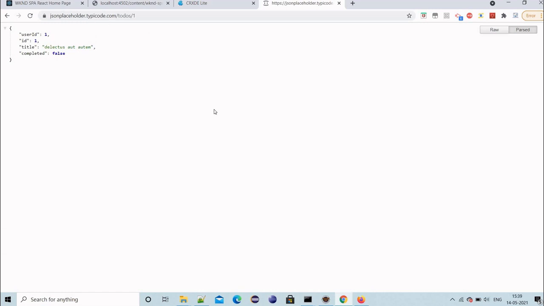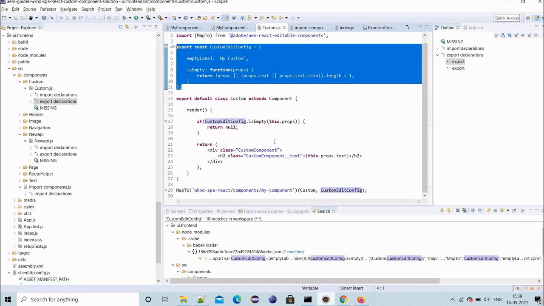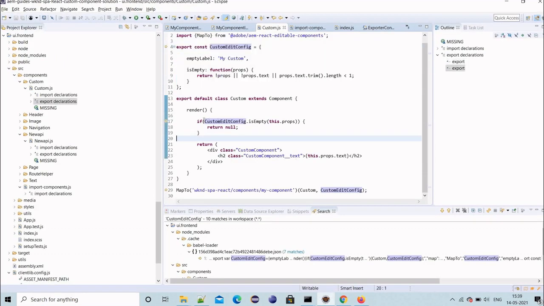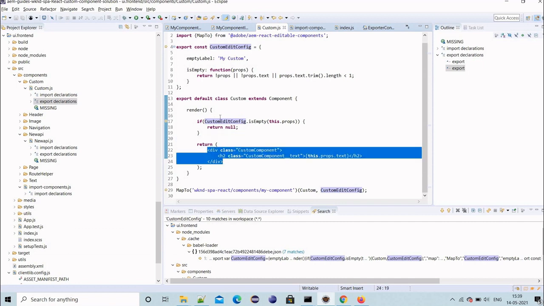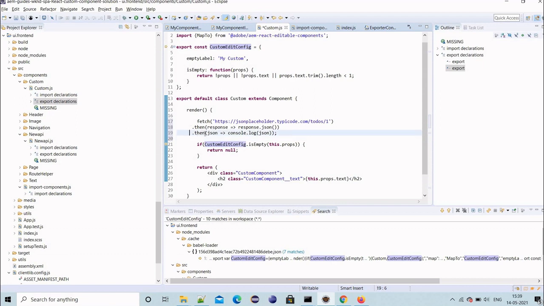It's just a fake API I'm trying to integrate, and what I want is, if I get a response from this API, then just print it in the browser console. That's it, nothing much. So this is my render function, and I'm returning a div here. Within my render only, I'll just put it like this.